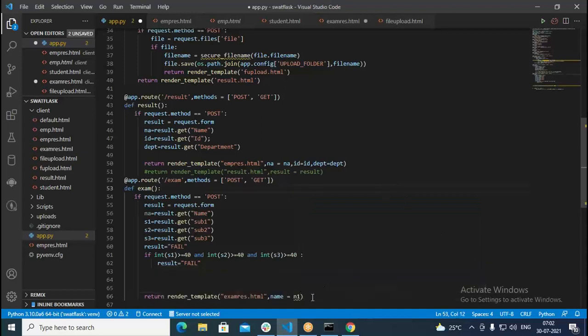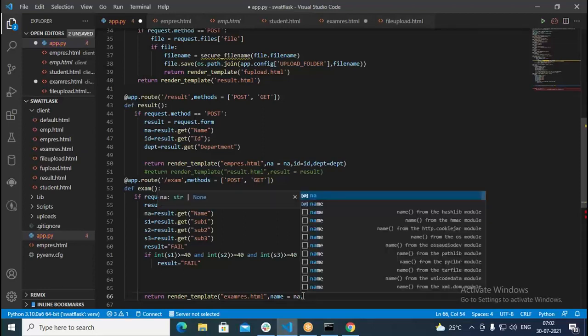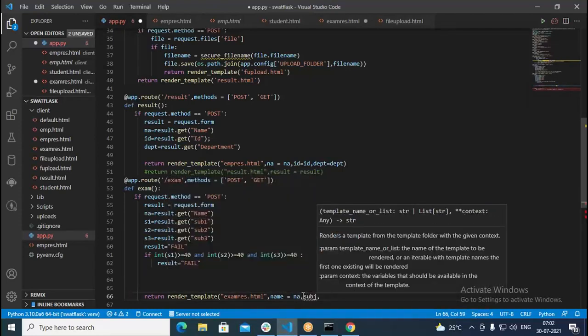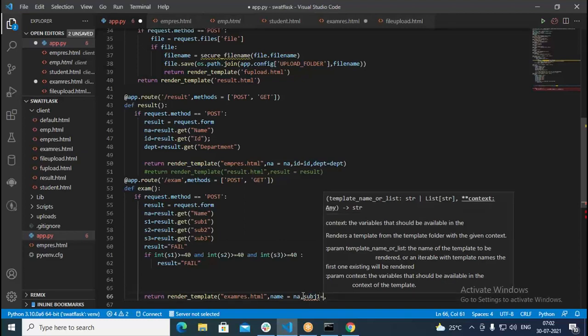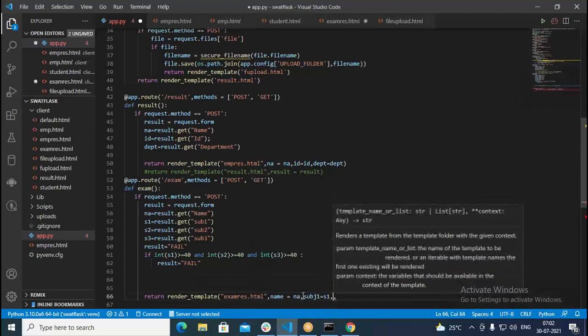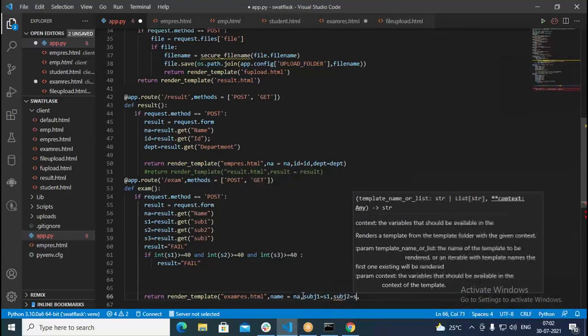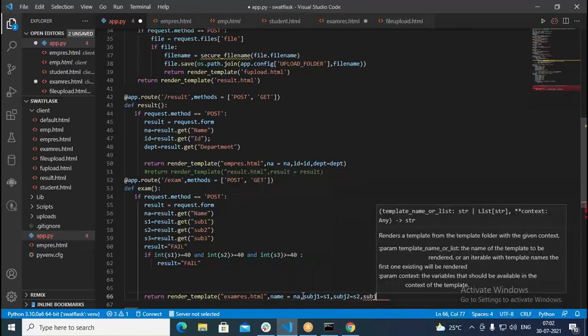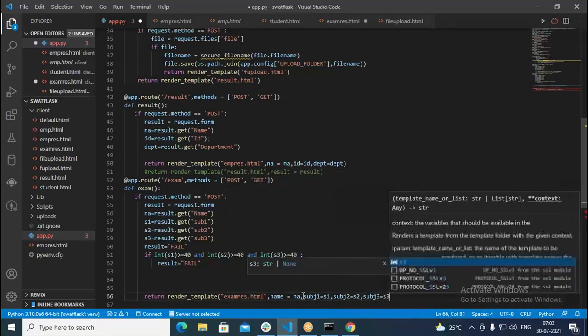Okay. Similarly, next thing is what? Not N1, it should be NA. So that's why it's giving an error there. I put this as NA. Then I put subject 1 equal to S1. Then similarly, subject 2 equal to S2. Then one more, subject 3 equal to S3. I put it like this.